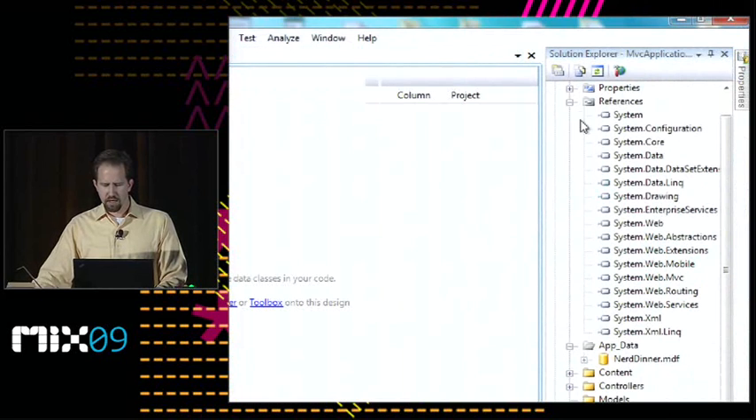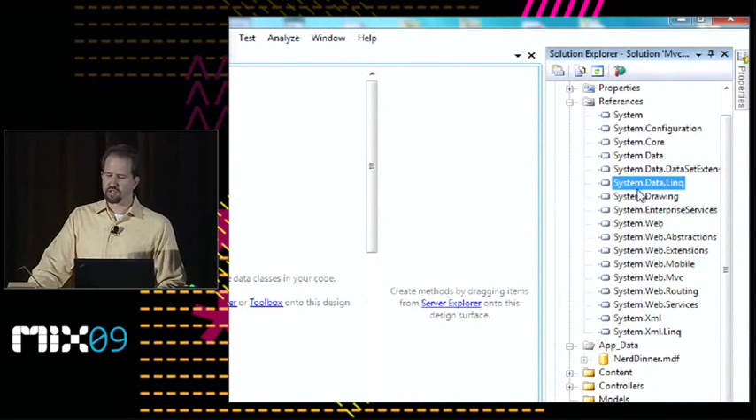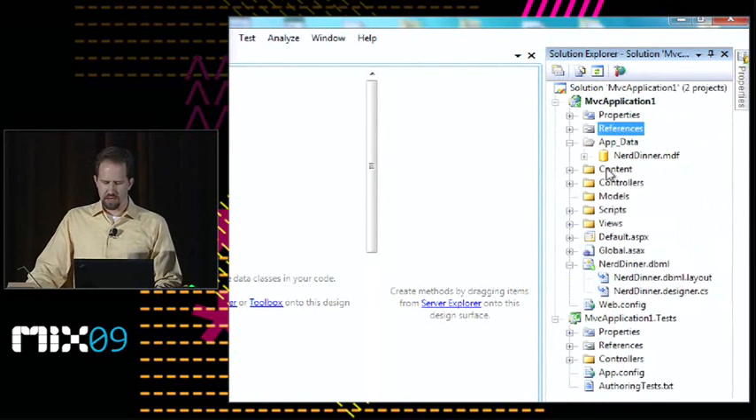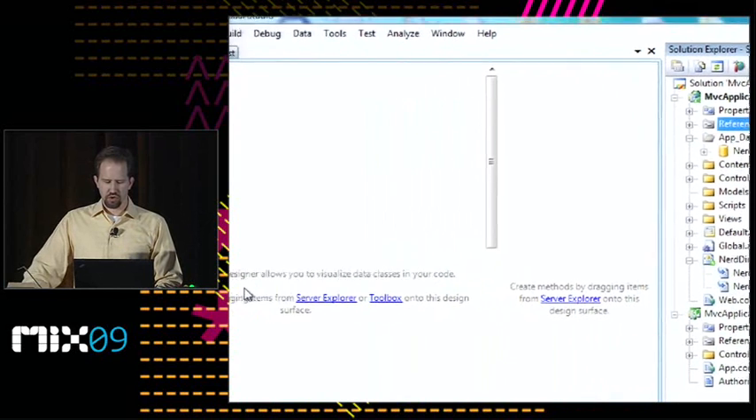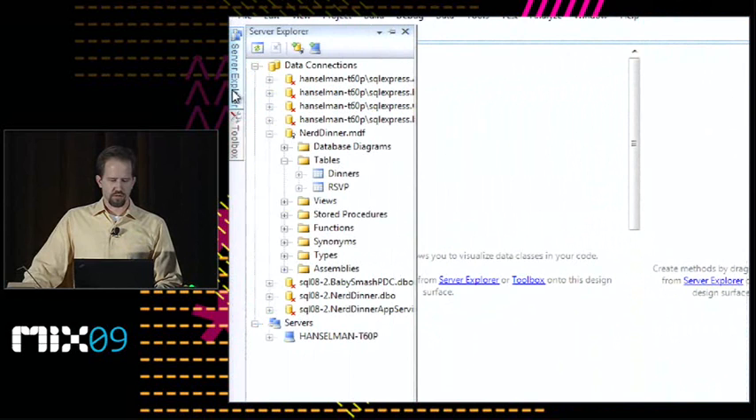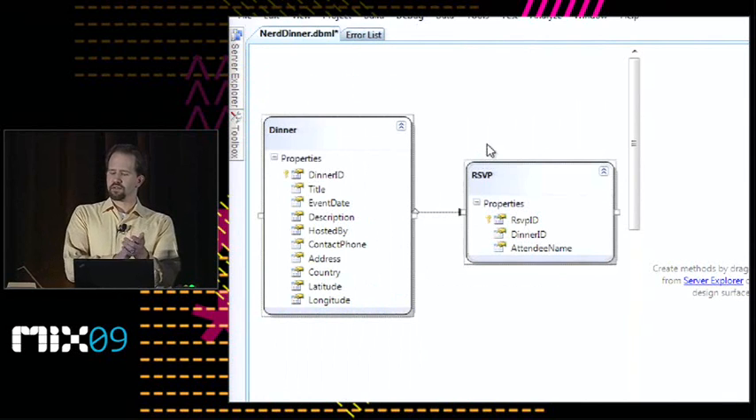So I'm getting a couple of references added automatically. System.Data.Linq showed up, and some different things got instantly added to my references. That's why they opened that up. When I added that DBML file, the references folder opened up to let me know that some things had been added. And now I've got this NerdDinner DBML. From here, I can open up the Server Explorer and drag this stuff over. Boom. And hey, it's not Northwind, so let's feel good about that.